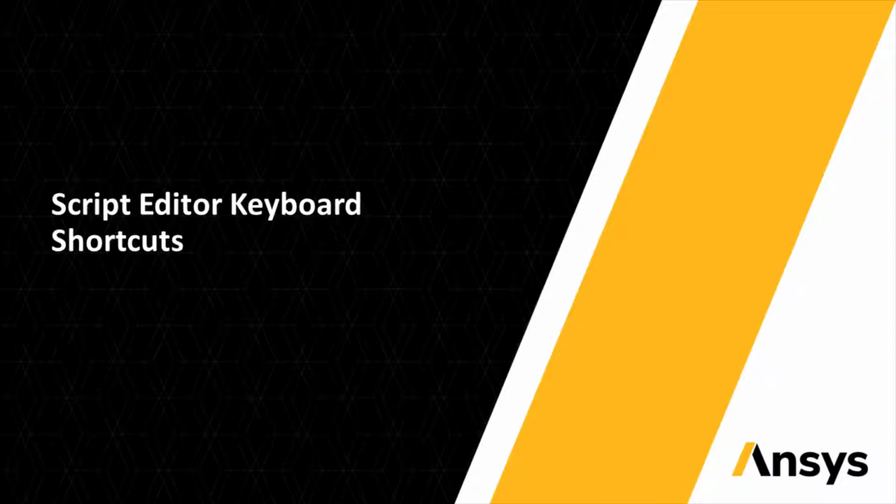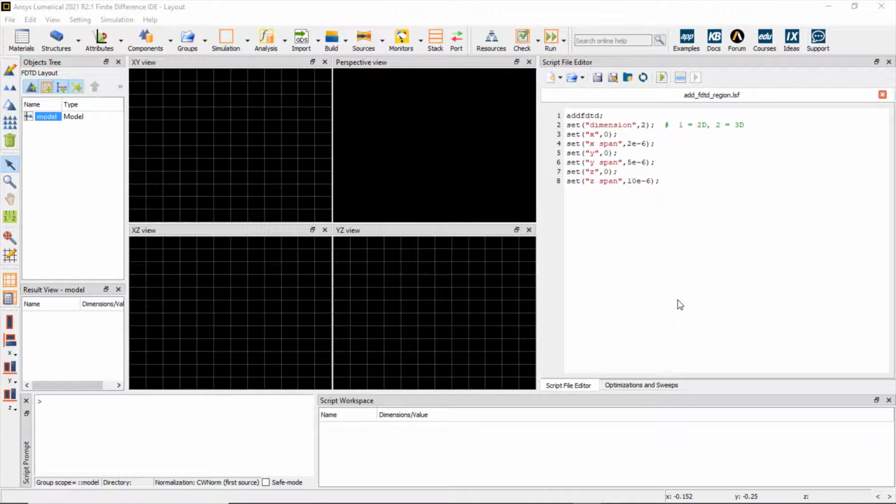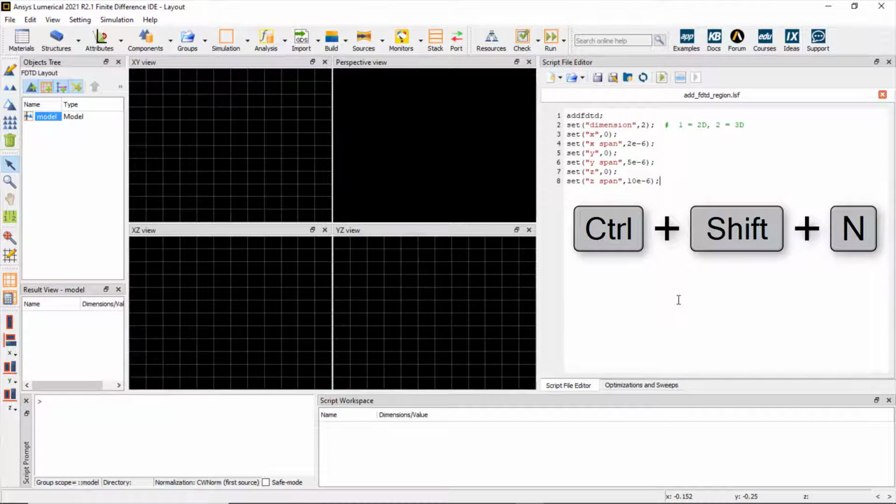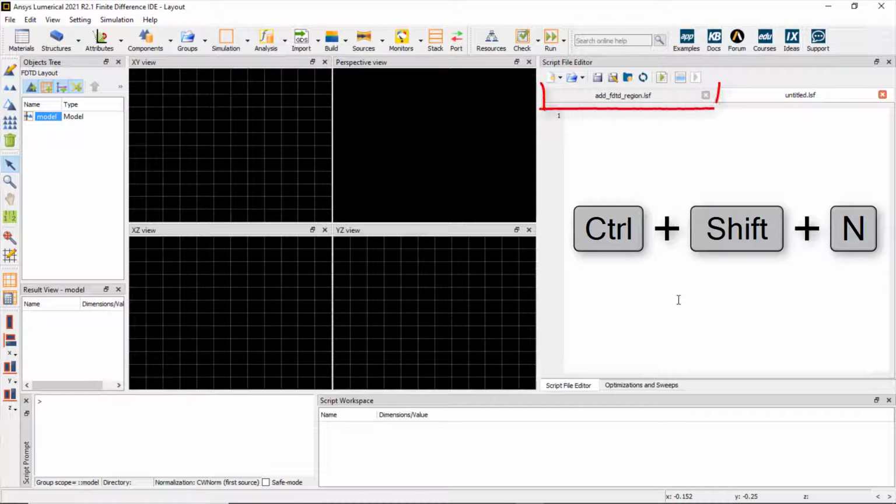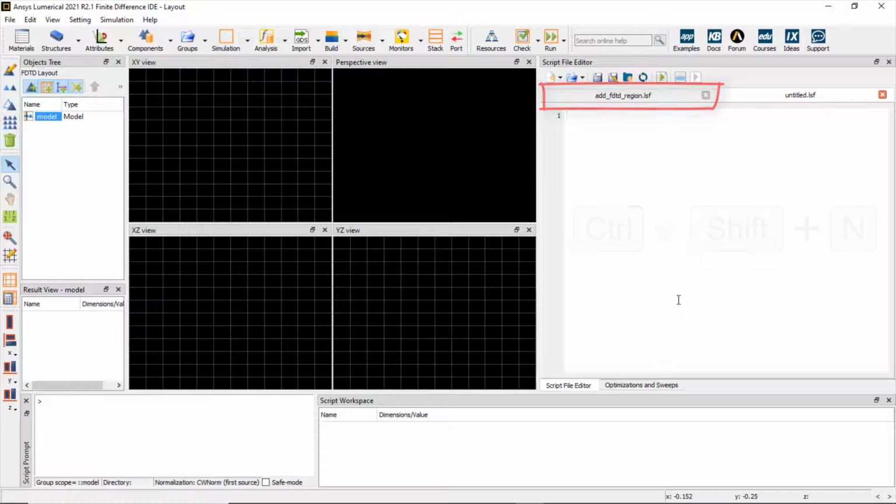This week, we are going to introduce new keyboard shortcuts for the script editor. Several new keyboard shortcuts were introduced for the script editor in release 2021 R1.3. New script files can be opened with the shortcut Ctrl-Shift-N. The type of file, either LSF or Python script, will match the type of the currently open script tab.